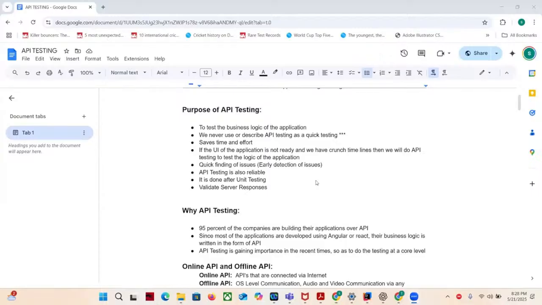Priyanka, for API testing, do we need the database, UI, and an API testing tool? For API testing, give me some time, I'll tell you what you need to know primarily.